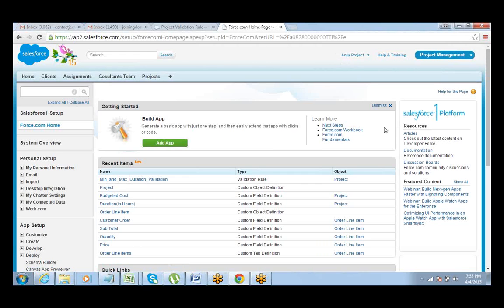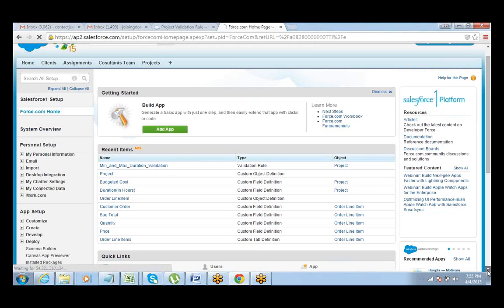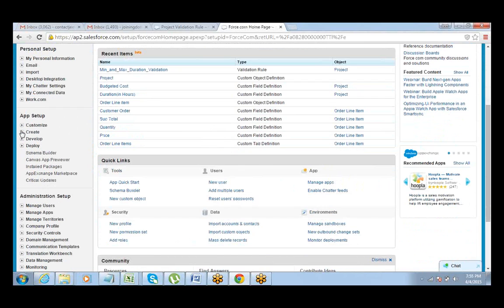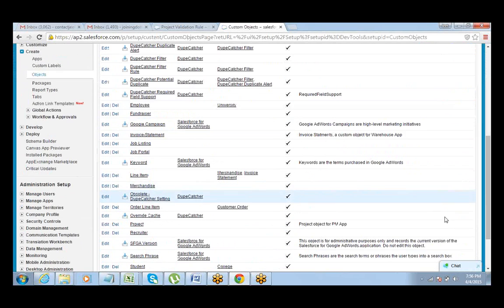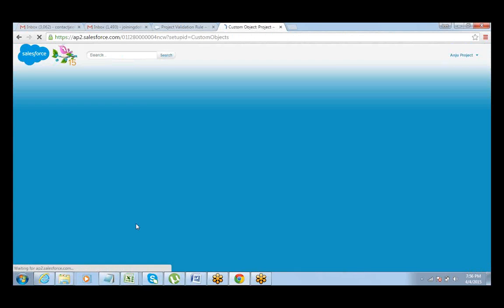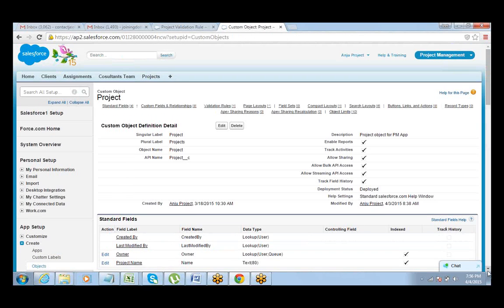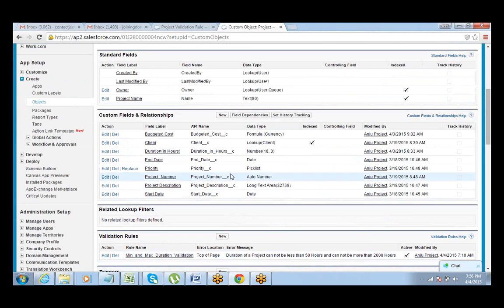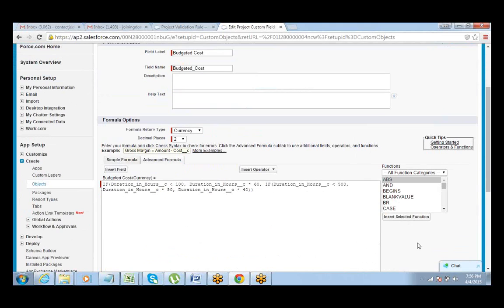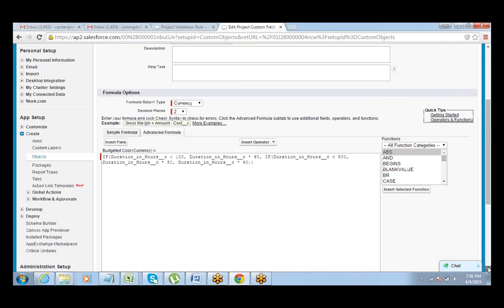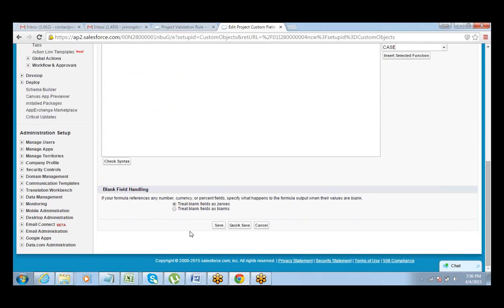I want everyone to do this parallelly along with me. So we are under the create objects project, and you should be creating one more field, a formula field. Here you should put the formula duration into 50 and click on check syntax to check for syntax errors.